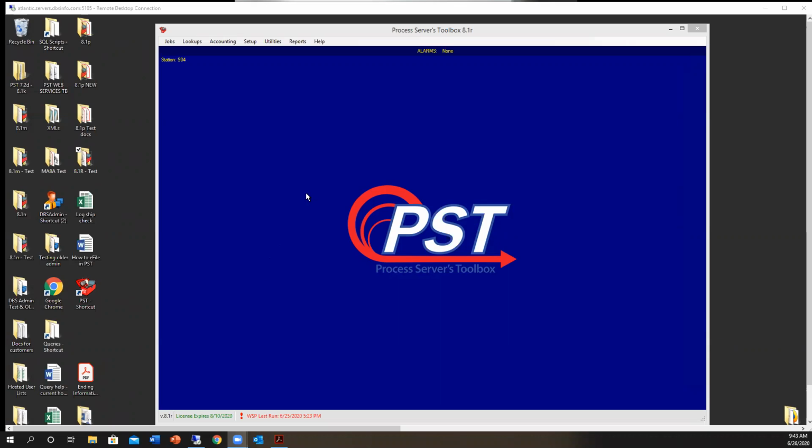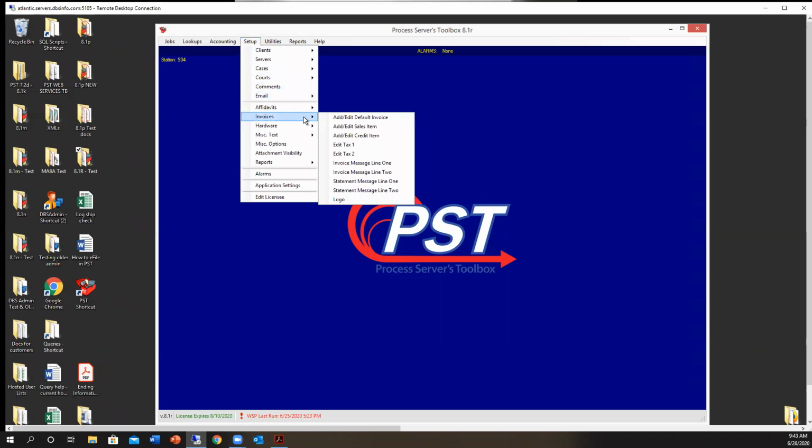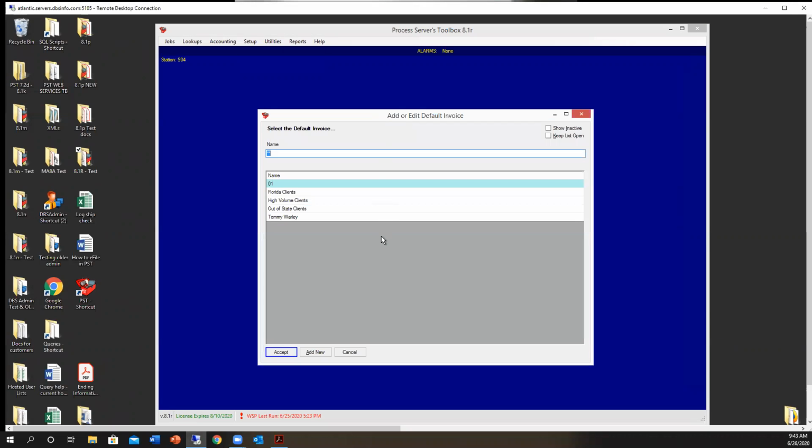In order to look at the default invoices, you just go to Setup, go down to Invoices, and then choose Add Edit Default Invoice. This is just going to bring up a list of every default invoice that's in your system. This very first one, O1, is the default standard that is in PST when you first install PST. That is the one that is going to automatically be assigned by default to each client record.